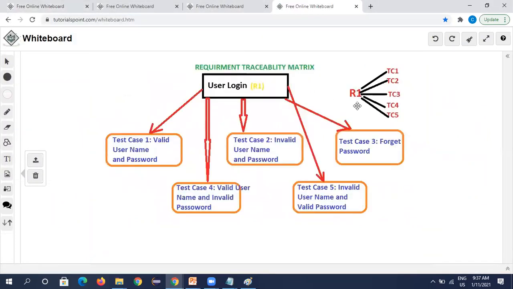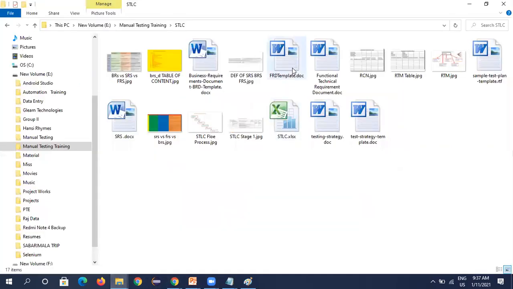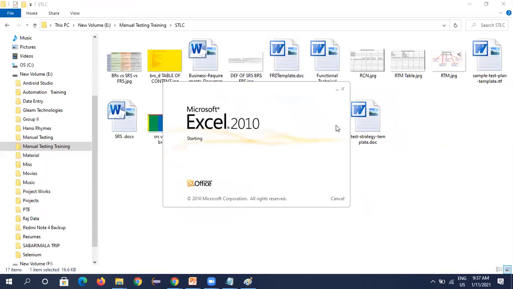So in this document, if you see, these requirements are there. This requirement R1, in a test management tool, say for example Q test. Our manager or team lead will shortlist the requirements and write all the requirements in his test management tool.